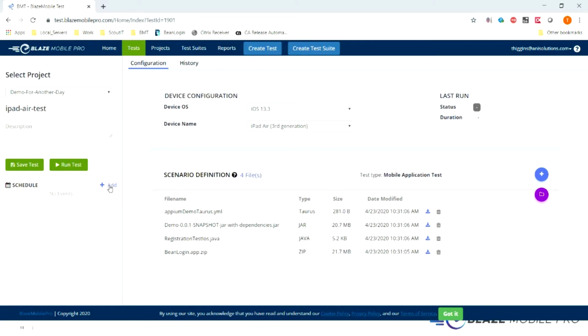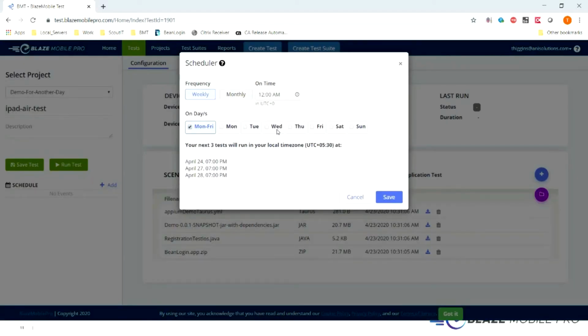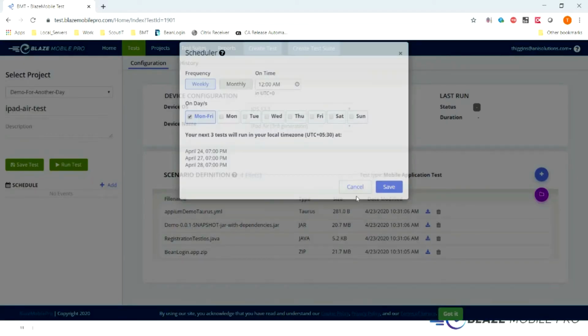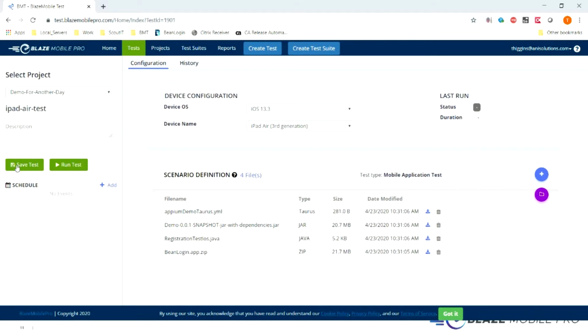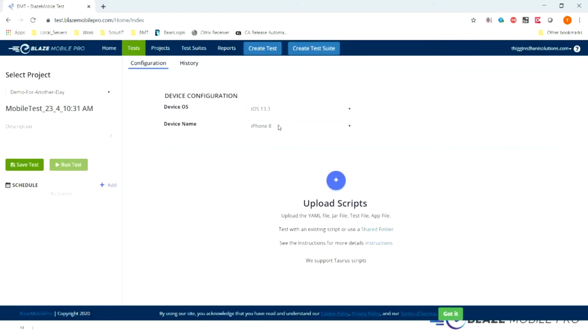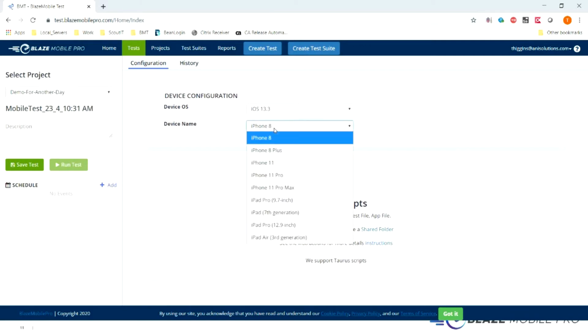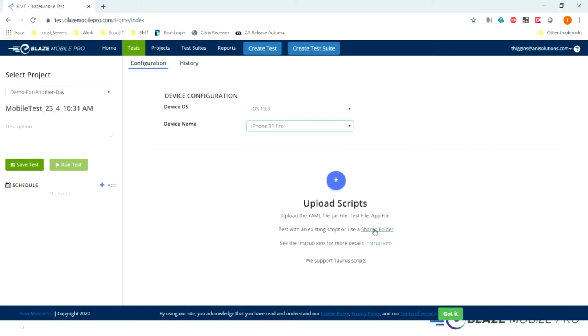Now, with that, we talked about scheduling. I can add a scheduler, okay? But I'm not going to do that yet. We're just going to leave it as is. We've got it saved. We're good to go. What I'm going to do is create another one. So this is going to be another iPhone app. And we're just going to say this is 11 Pro. I'm going to upload my files.